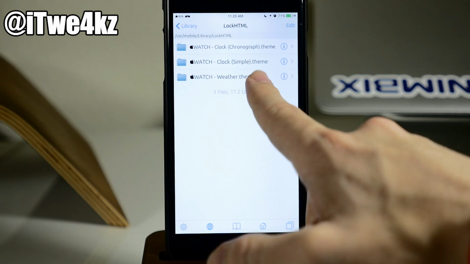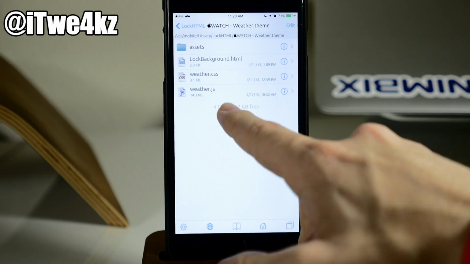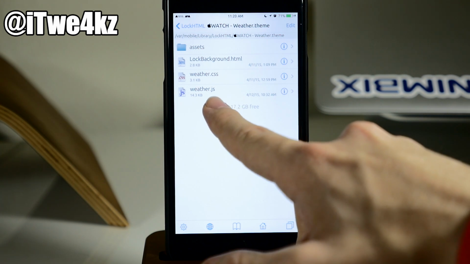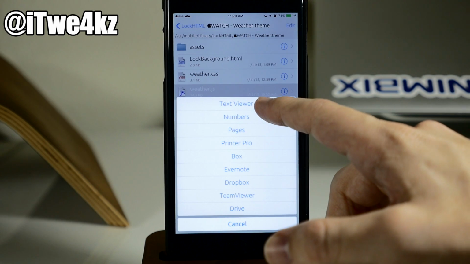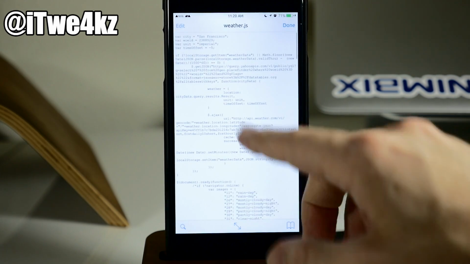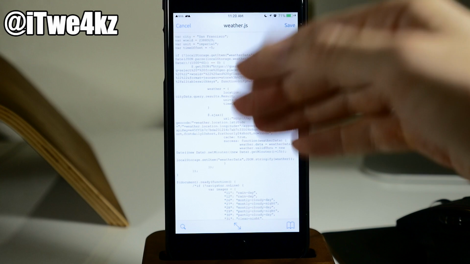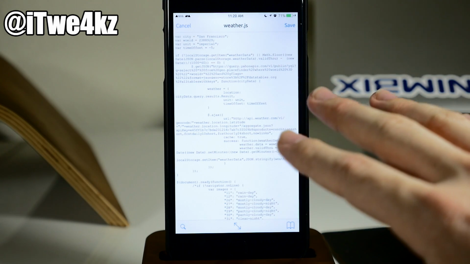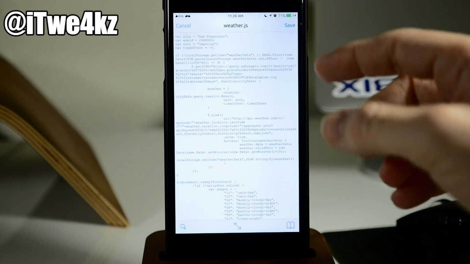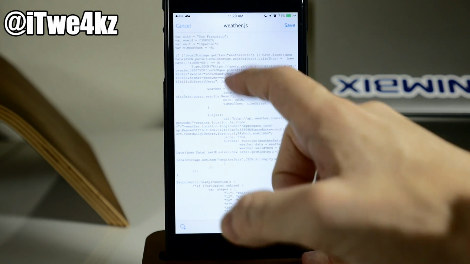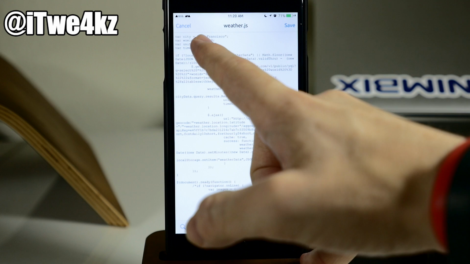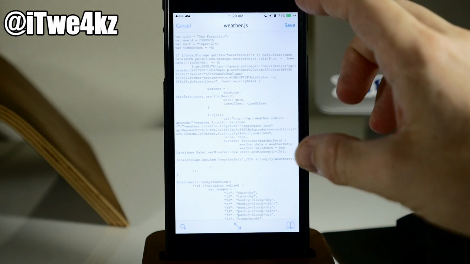If we tap on the weather theme, for example, what you want to go into is the weather.js. If we tap on that, you're going to get this little pop-up. We want to tap on text viewer, and then you can tap on edit, and that's going to allow you to edit this document. Now you don't want to mess with anything that you don't know what you're doing. Right up here at the top is most likely all the portion that you'll need to mess with. You don't need to mess with the city because that's actually not working right now.